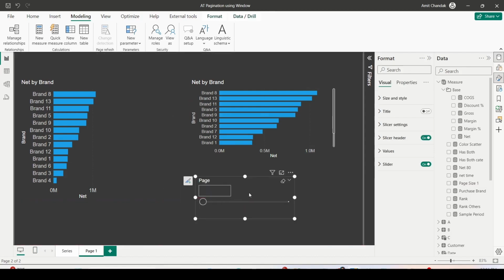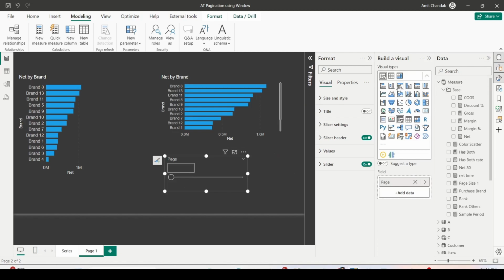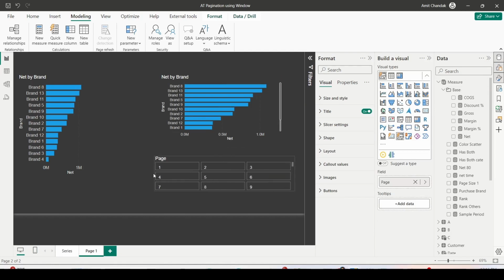Now it has given me by default a slicer. This is not the slicer which I wanted. So what I'll do is I'll enable build a visual, and I have done that change in the December 2023 release, so that I'm getting this traditional kind of build a visual. So here I go to build a visual and I'll change it to the new slicer, button slicer. I'm getting buttons. Now I need to reorganize these buttons.